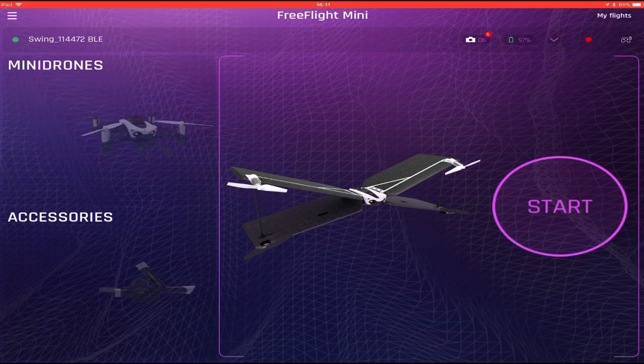Now, as you can see, I am logged in and onto my account. You can create an account once you load up the app. If you haven't created an account already, it'll say to you, do you want to create an account or log in? I recommend you do, if for no other reason than it'll take you through and record your flights for you. That's really, really good.